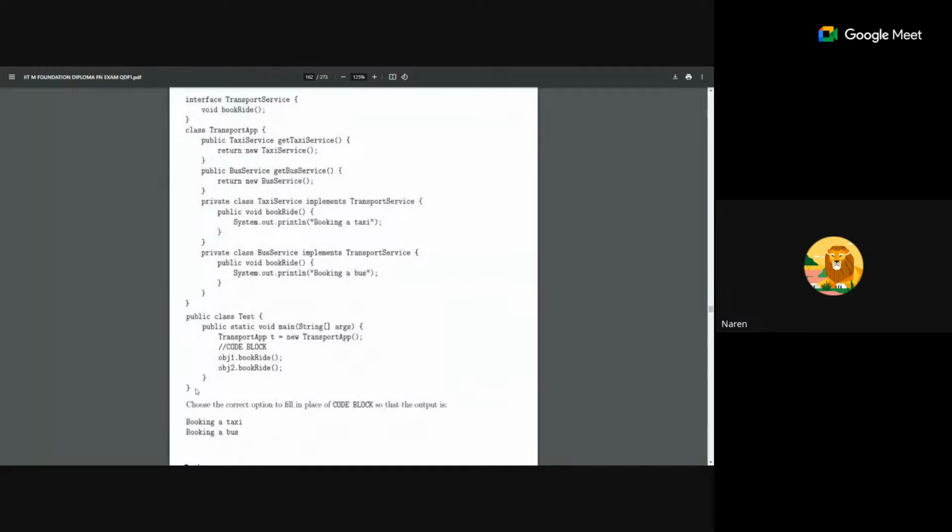Booking taxi, booking a bus. Okay, always start with main. So TransportApp T equal to new TransportApp. We have a class called TransportApp, no problem. You have to have a code block now. Object 1 dot bookRide. So we have to first call T dot getTaxiService and make it obj1, and obj2 will be T dot getBusService. Yeah, correct. Very good.